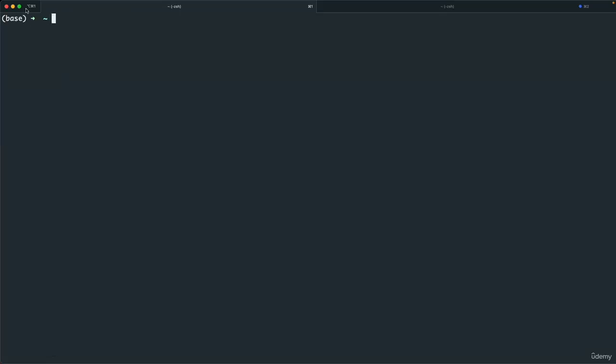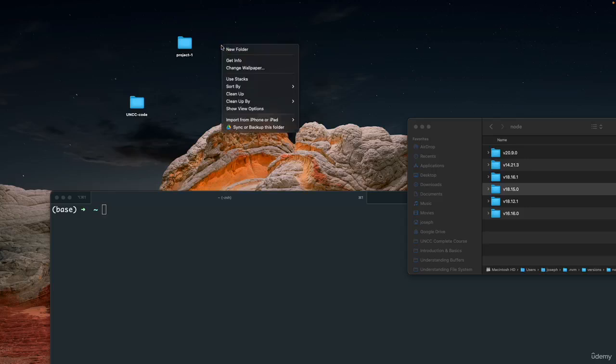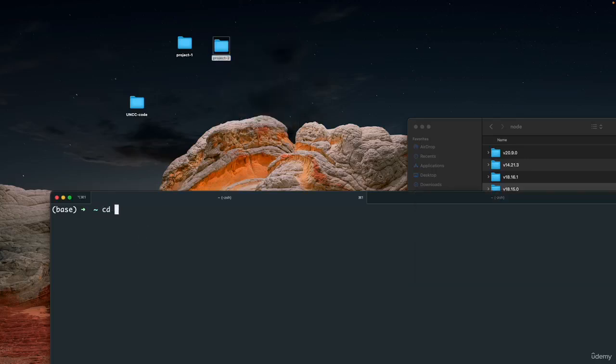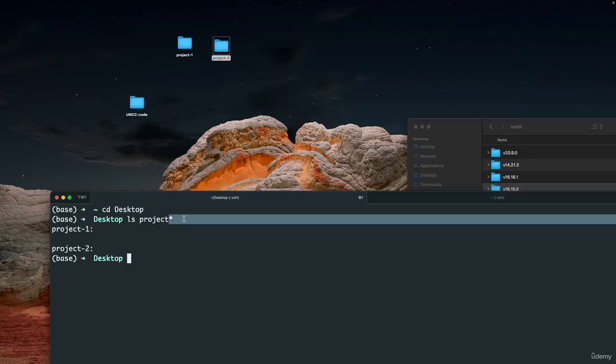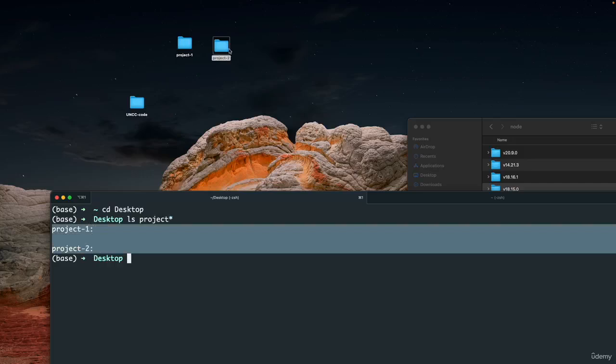So let's say that I have two different projects. Let me go ahead and create one folder here on my desktop. I'm going to call it project-1. I'm also going to create another folder, and I'm going to name this one project-2. So if I navigate over to my desktop and list all the folders that start with project, I'm just going to run ls project*, which means to match all the files that start with project and end with any combination of characters. You can see that I now have these two folders on my desktop.